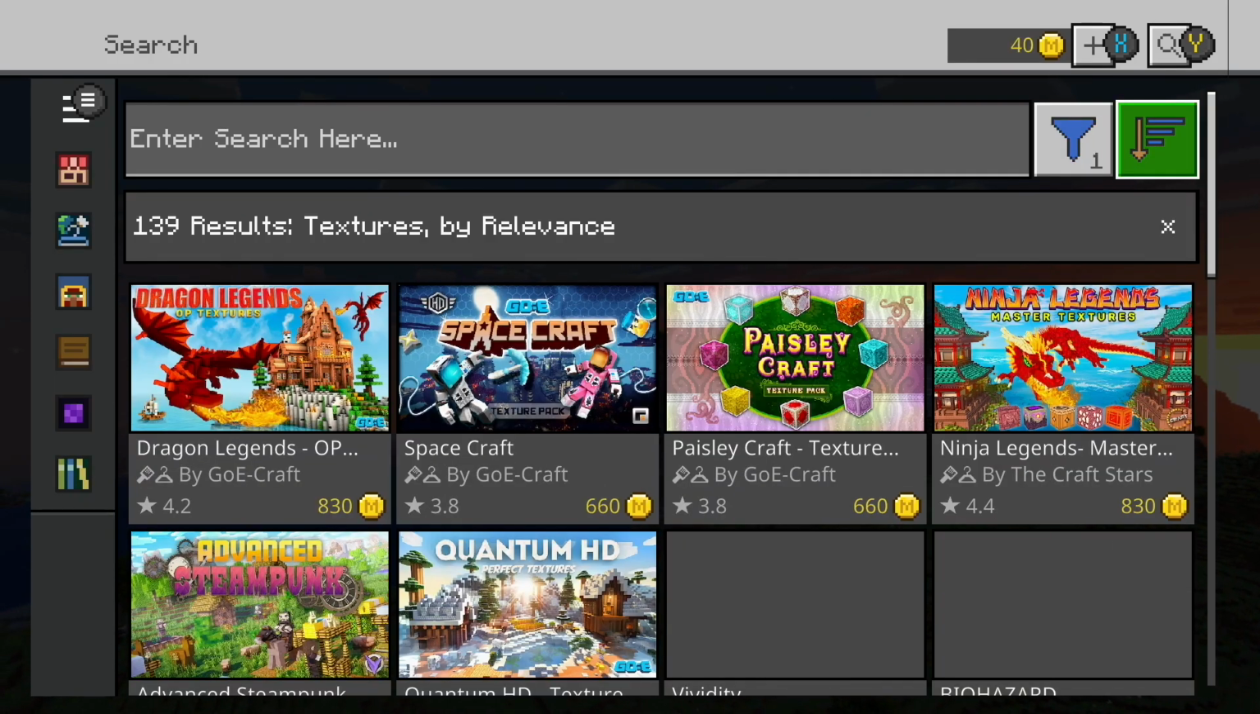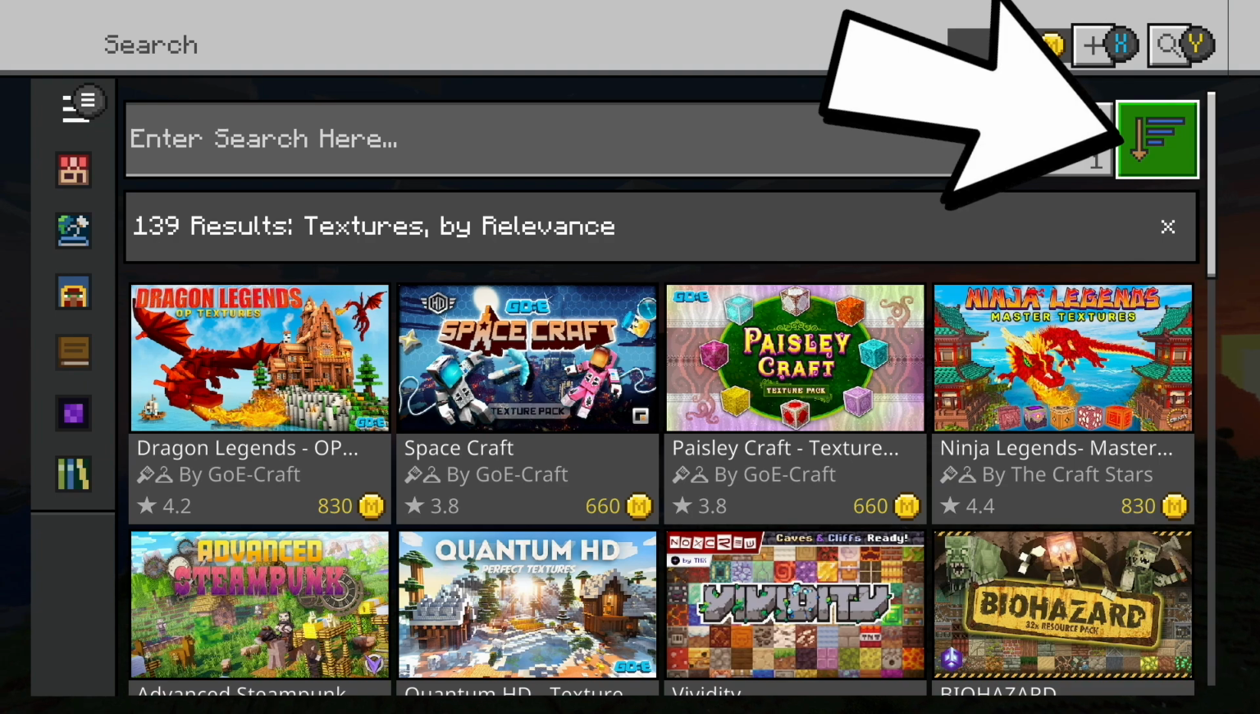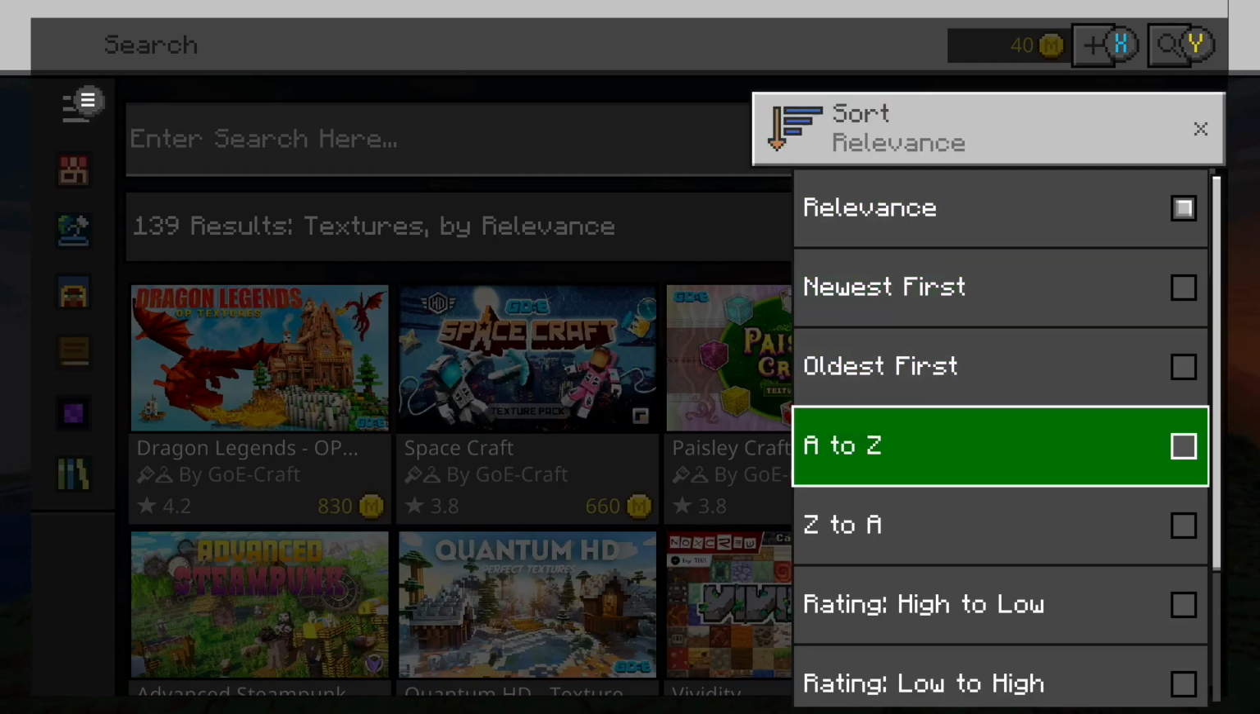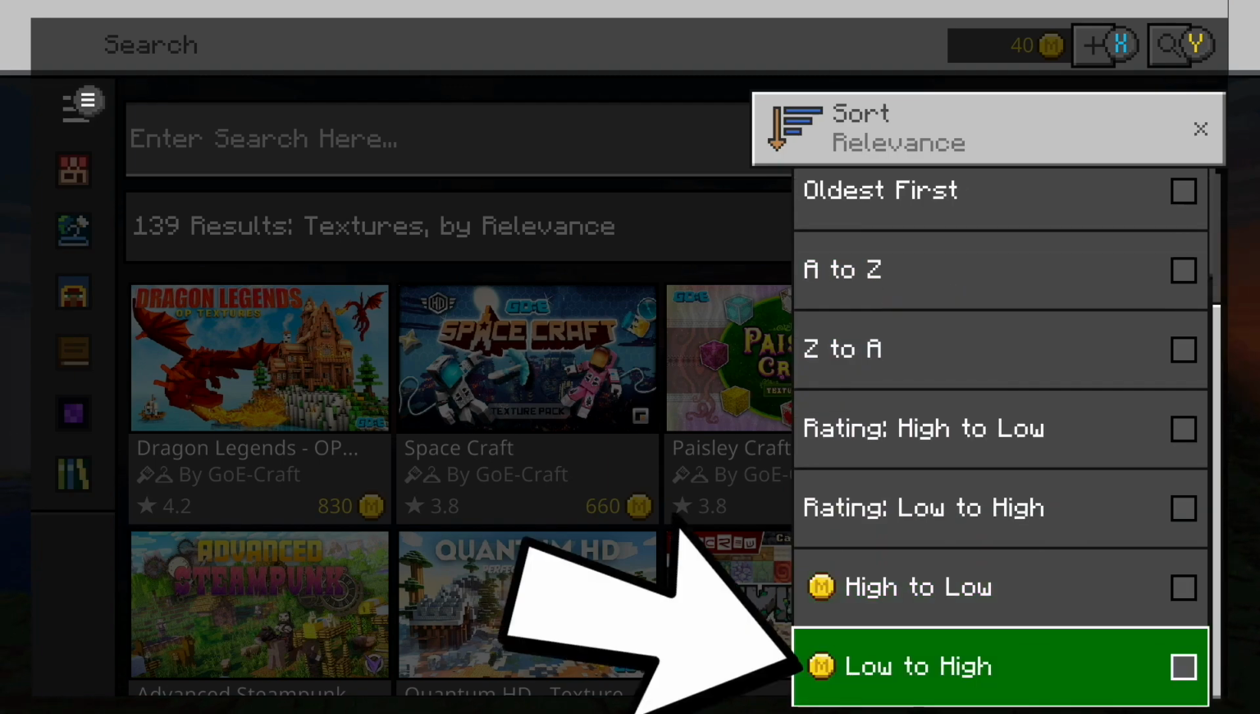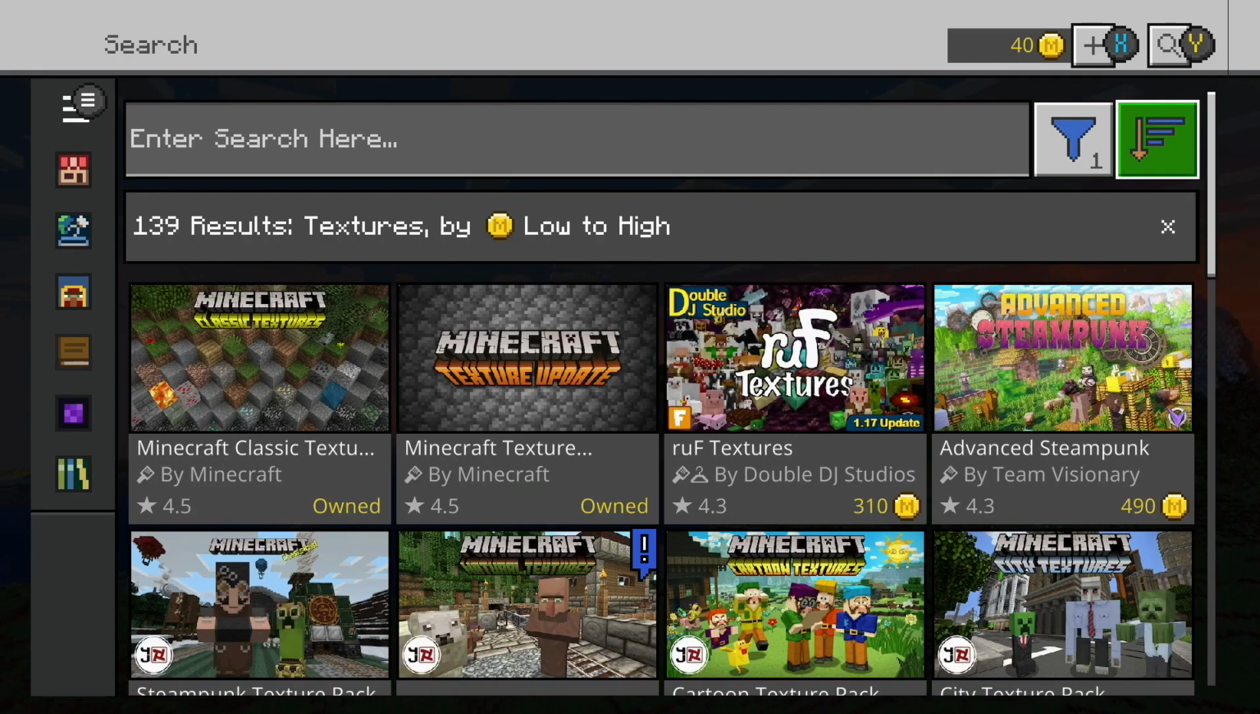Then what you want to do is hit B 2 times, and go back to this screen, and then go to this button right here on the right side with this down arrow that says sort. From sort, you want to go down to where it says low to high with the money range all the way on the bottom, and press that button, and that will send the cheapest packs to the top.